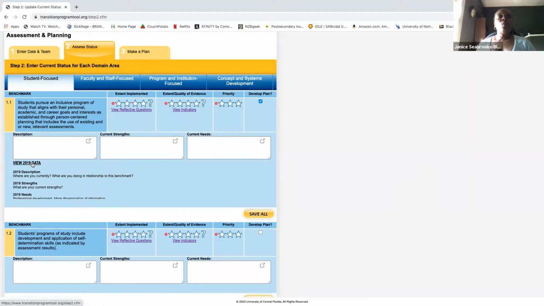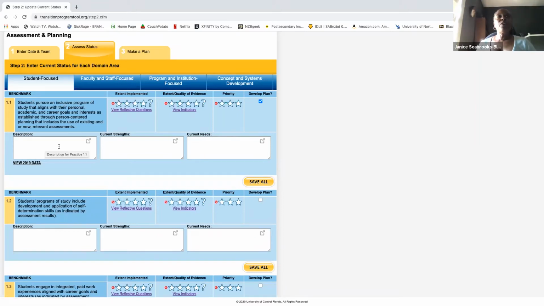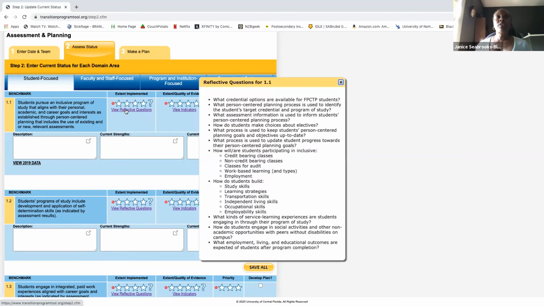And so when we go there, as you put in where you currently stand, you will look at how good the information is, the extent of the implementation that we know. If we're doing person-centered planning, assessment to understand where our students will fit, how good is that data? How good is that process? We have reflective questions, because maybe you don't know what we mean. And so here are some questions to help you think about it.